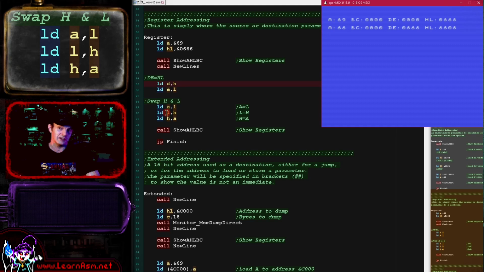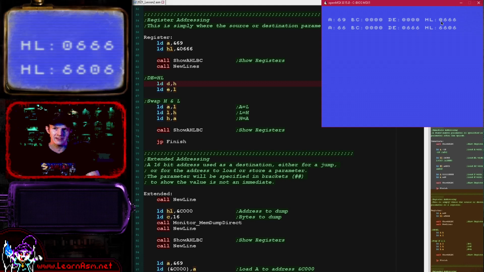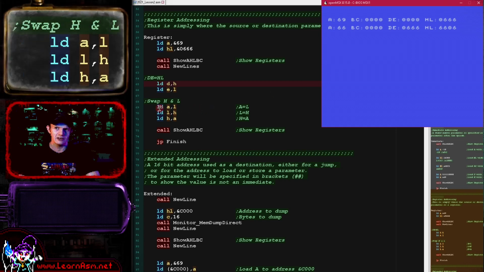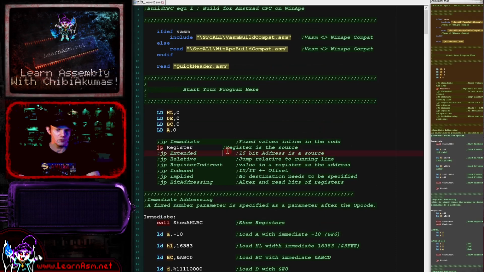Of course, the accumulator has been changed there, so if you needed that accumulator, that might not be the option for you. And you can see that has happened here. We've gone from 0666 to 6606. So that has indeed occurred there. So again, a very simple addressing mode, not too exciting.